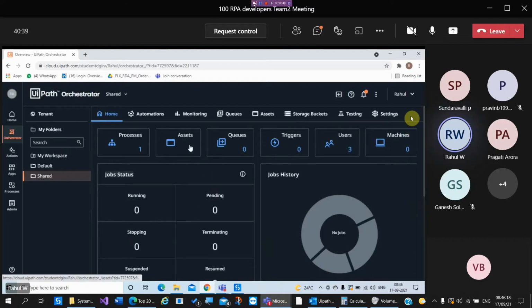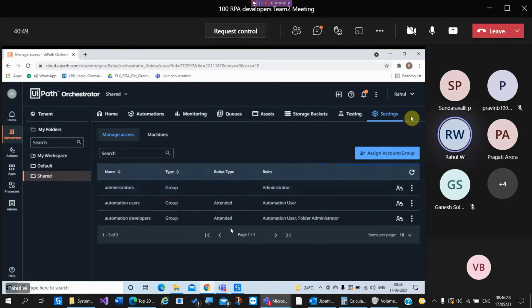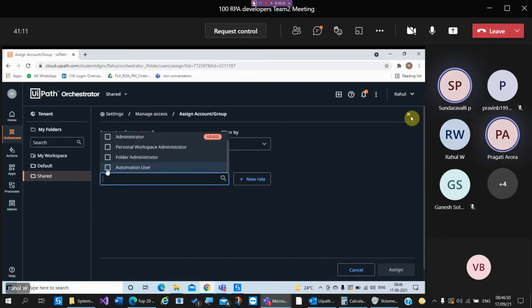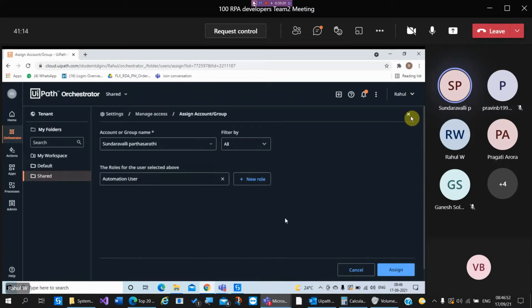Okay, and then in shade you need to give access to Pragati and Valli for shade drive. Assign group or account. I can say SCM. Type in name, Sundar Valli. And role is automation user. Assign.